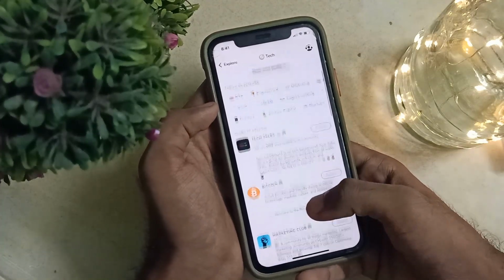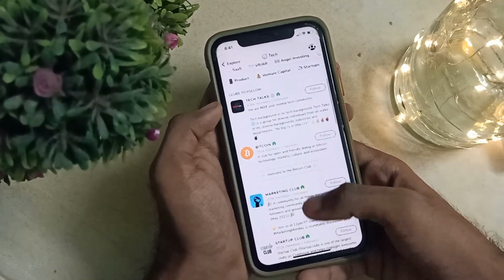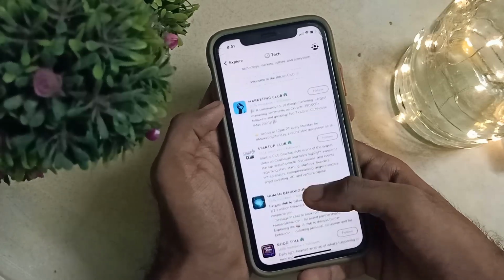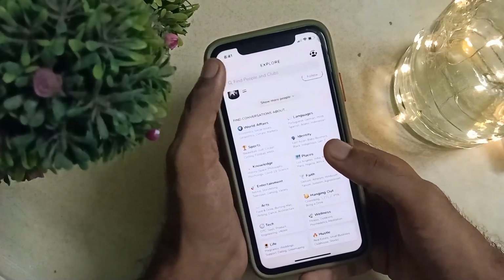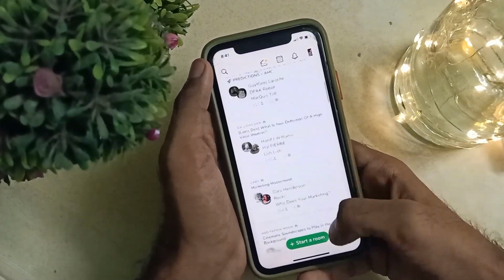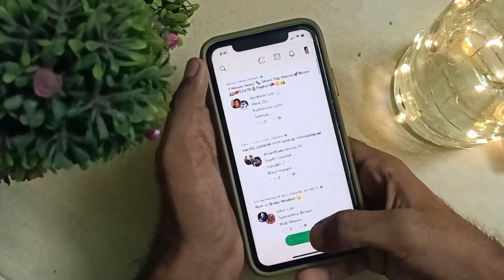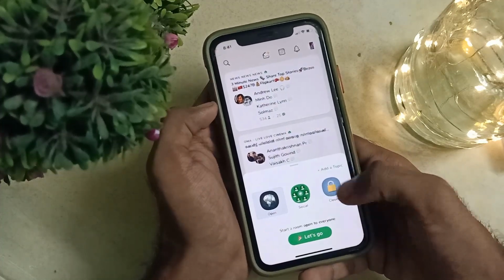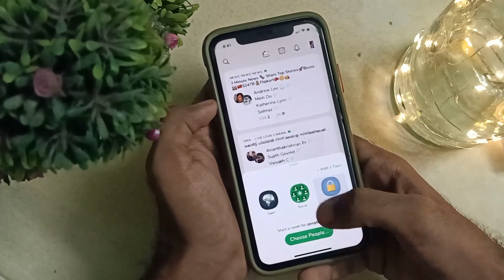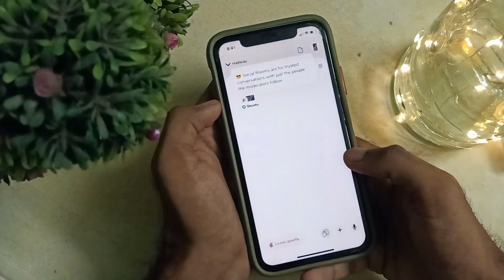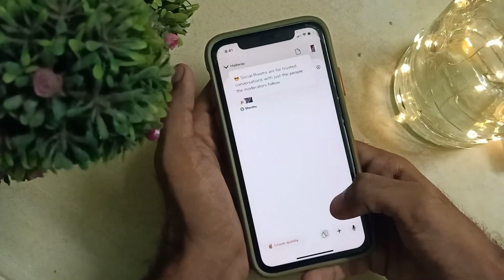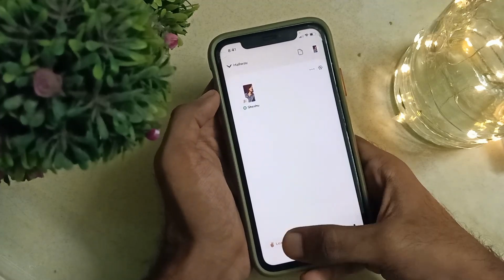If you need to start an audio channel, you can also do that in Clubhouse. Just simply start a room. The option will be available at the bottom. If you open a channel, there are 3 types of categories: open, social and closed. Open works for the open world, social works for your followers, and closed works for specific people to join.